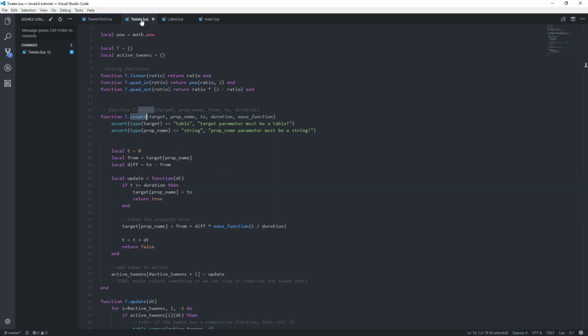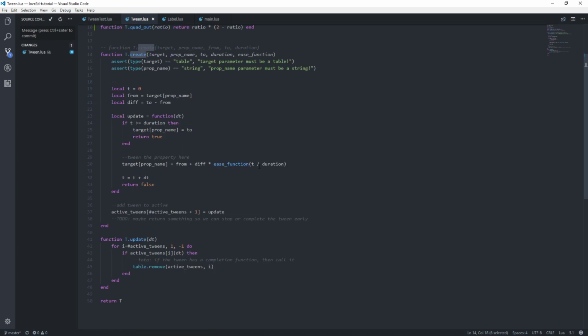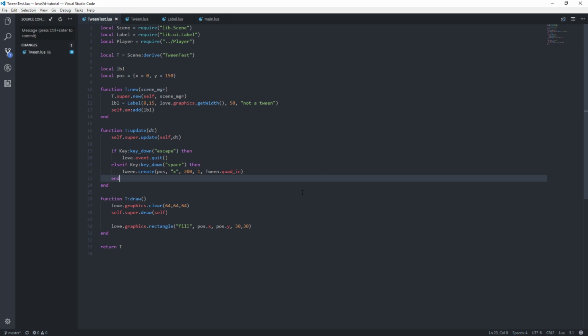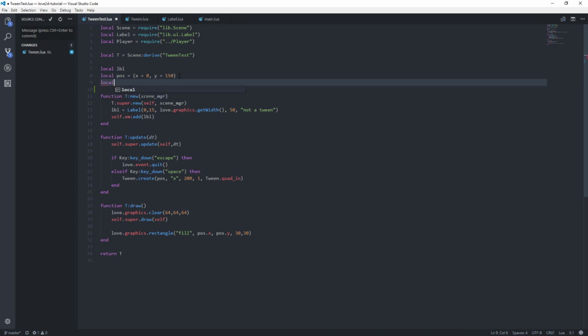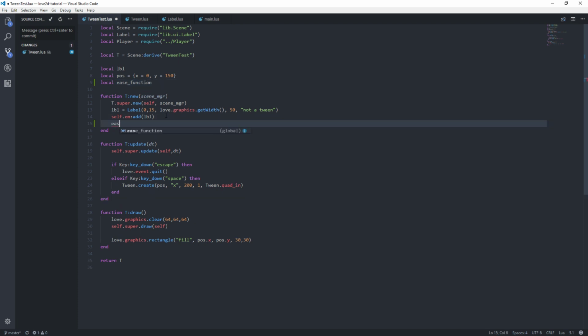Okay. Let's get to the naming of this thing. So what we'll need to do is, in our tween test, instead of specifying it like this, we need to make a variable. So we'll call it local ease function, and we'll set it to something up here. Let's say equals tween dot quad. We haven't tested quad out yet, so let's test that. And then we'll just call the easing function here. Let's test it real quick and see what quad out does.